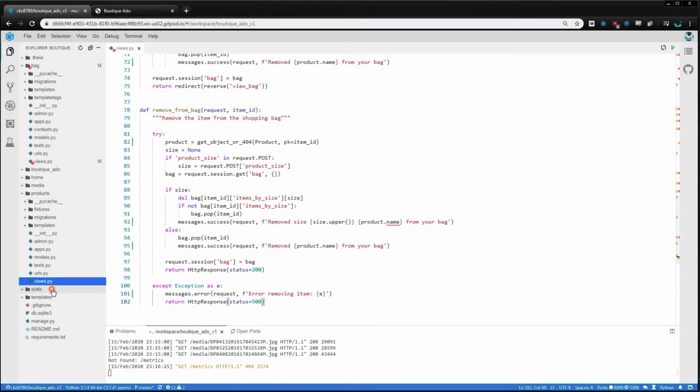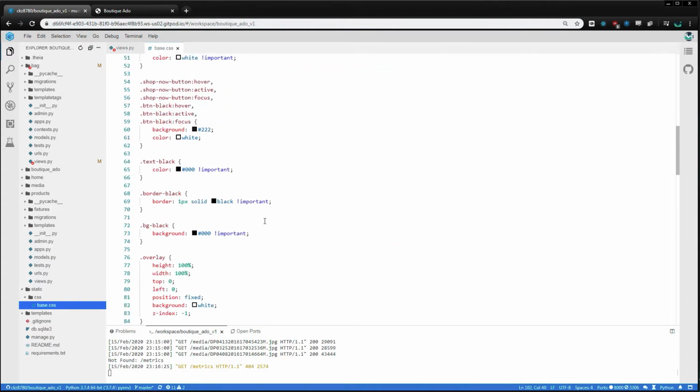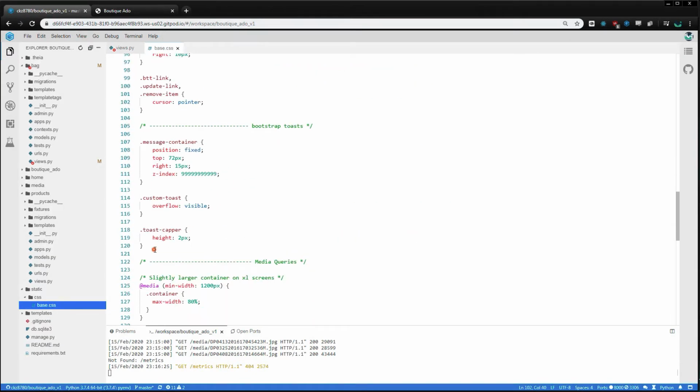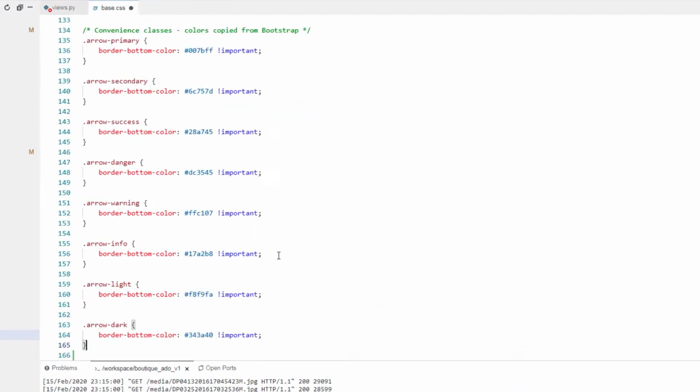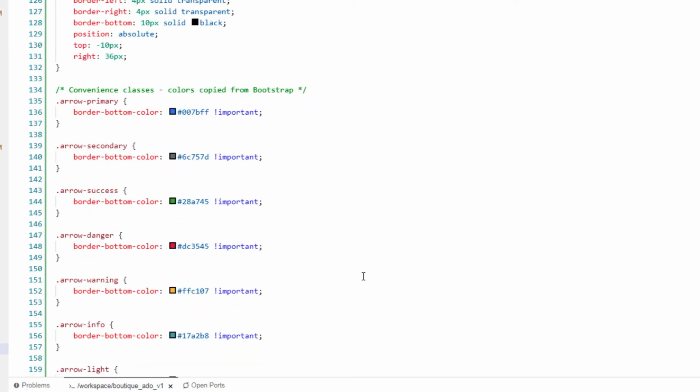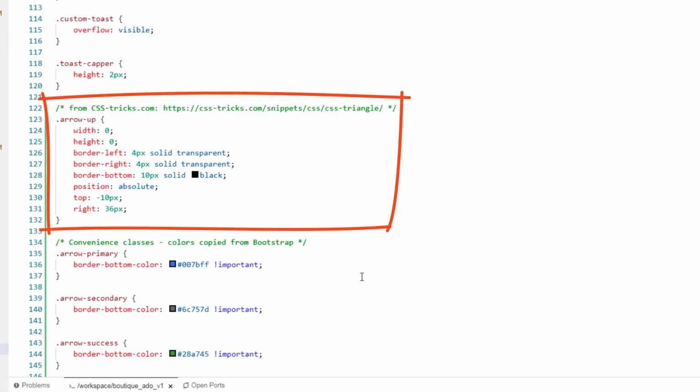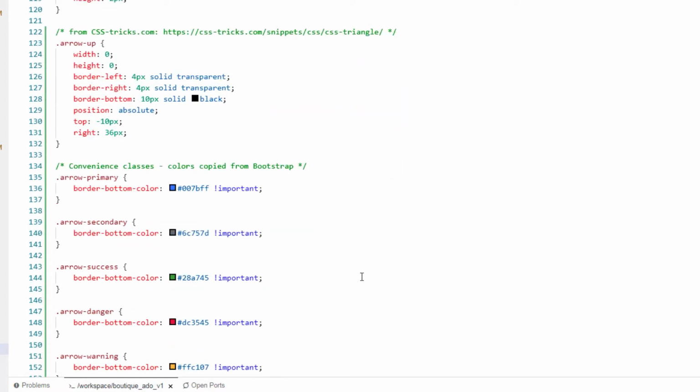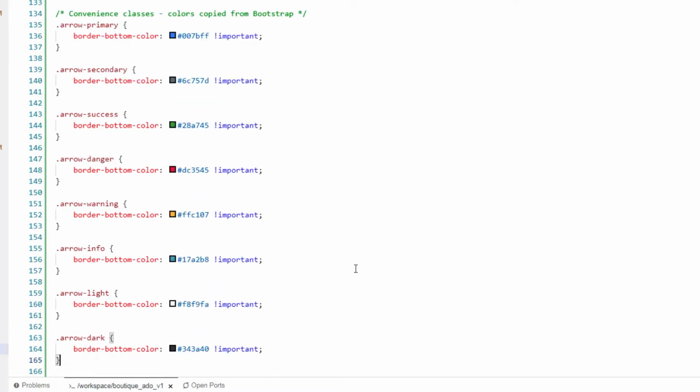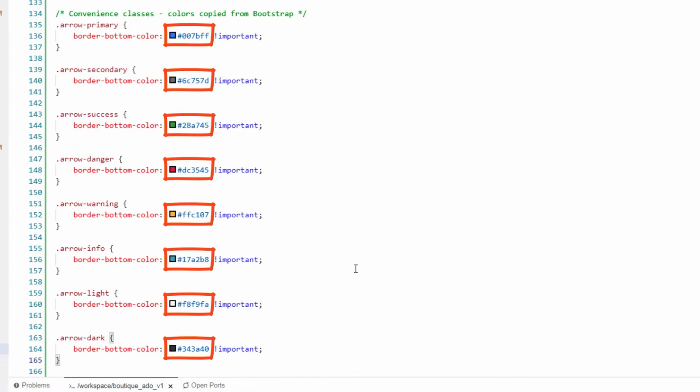Now I'm going to paste in the CSS for the little arrow which will go at the top of our notifications, giving them that final touch. This is a snippet from CSStricks.com, and the convenience classes are just designed to make the color match the built-in Bootstrap colors such as warning, error, info, success, and so on. These color codes were pulled directly from Bootstrap CSS itself if you're wondering where they came from.